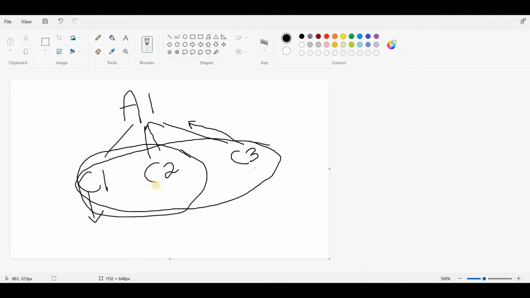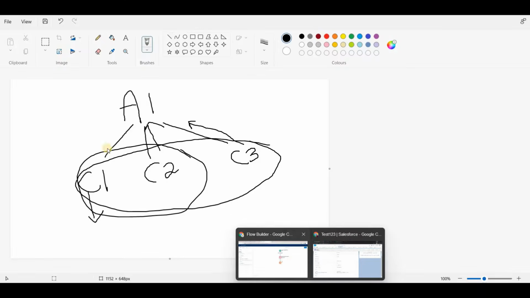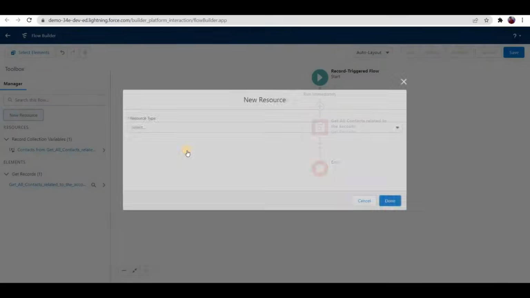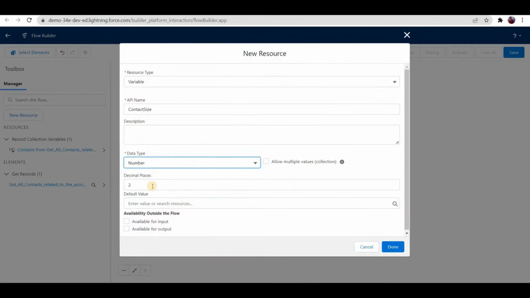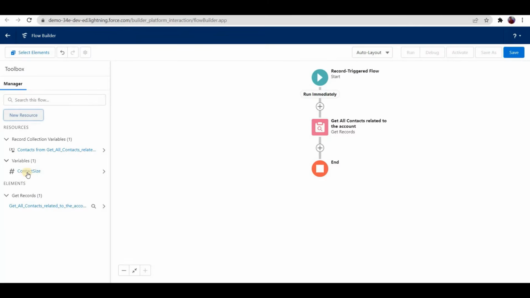Now the next step is we'll put this size in another variable. That's very easy. We'll create the variable first. Click on new, variable, number, like contact size. Currently this will be empty, and it's a number field. We really don't want decimals because contact size will never be decimals, right? So click on done. Now we have our variable.